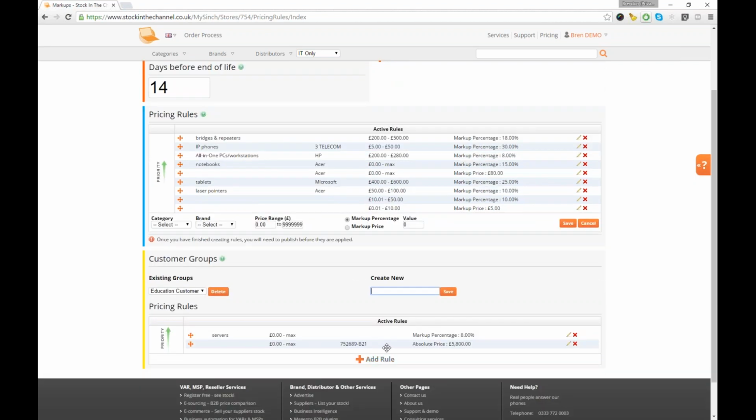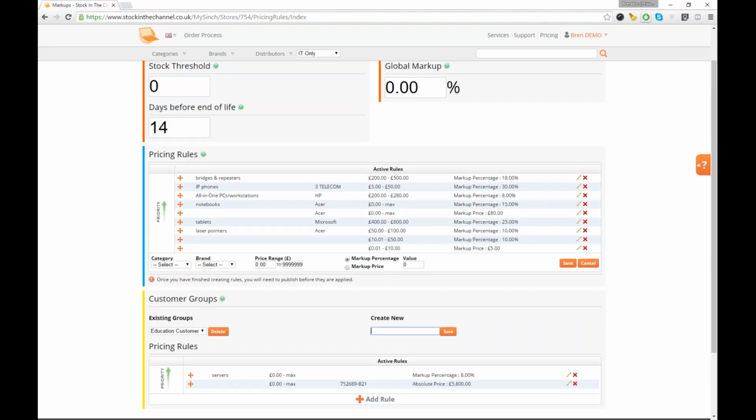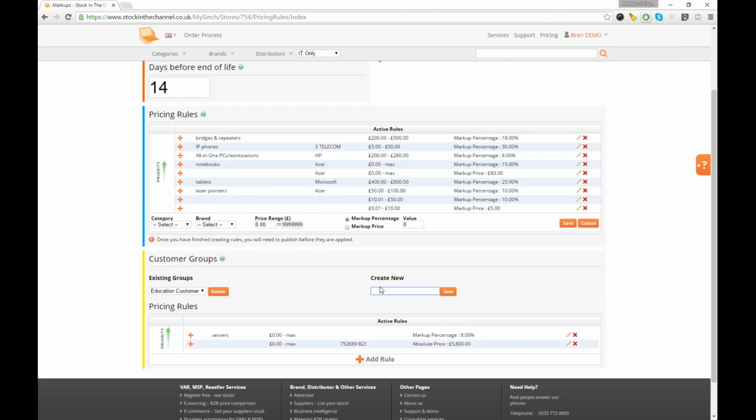Now what would happen is that when we export the pricing, you would get additional columns in your price feed that would be called education customer. That would be the header, for example. And if you only set a couple of price rules here, it's not going to cover every single product that you're exporting. So the default pricing will populate that column also.